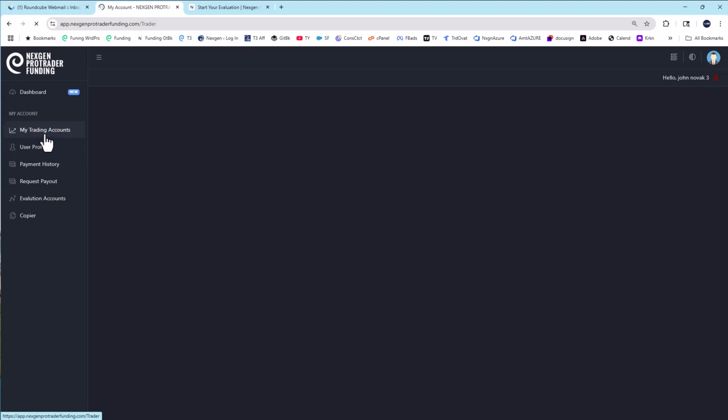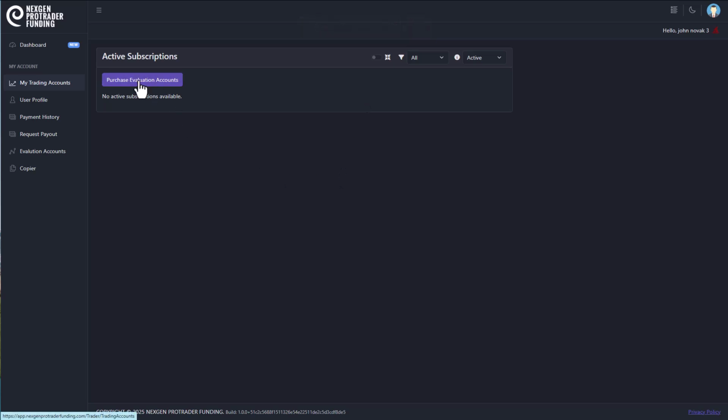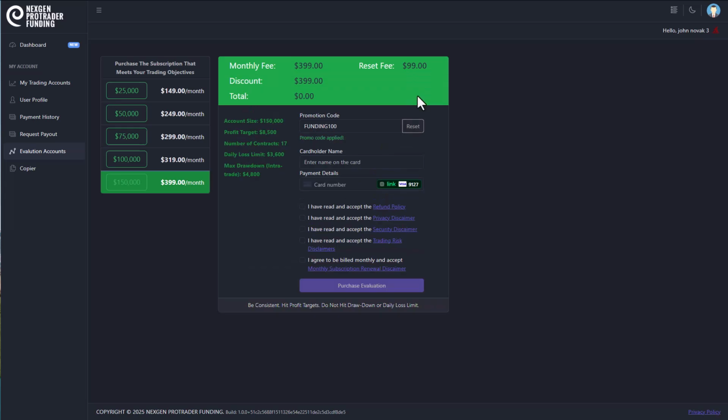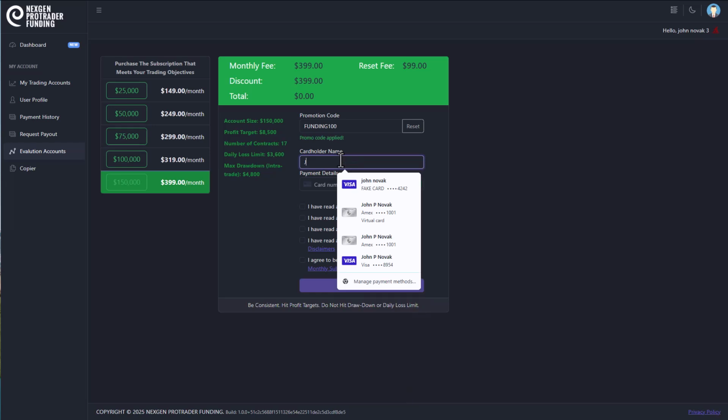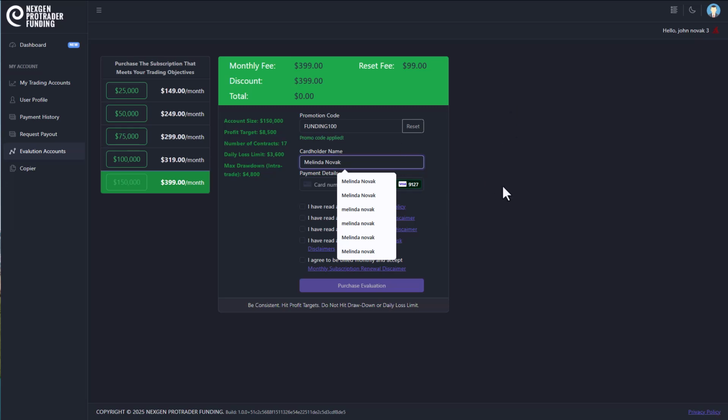So what you're going to do now to actually generate a trading account, you're going to just click Trading Accounts in the dashboard. And then you're going to click Purchase Evaluation Accounts. And you'll have all the options for 25, 50, 75, 100, 150. We'll do 150 here. And I will put in my coupon code, which we do a lot of specials, but my coupon code is obviously going to be 100% just for this video.